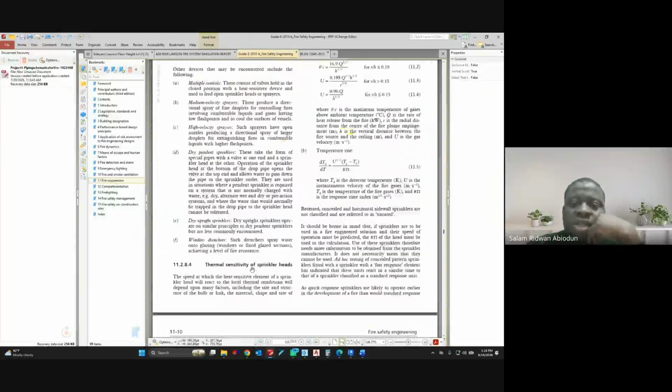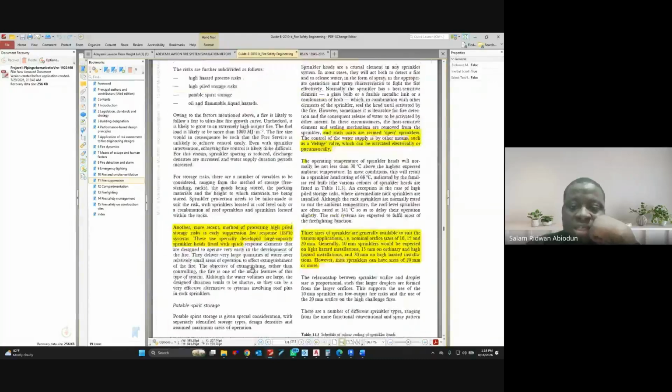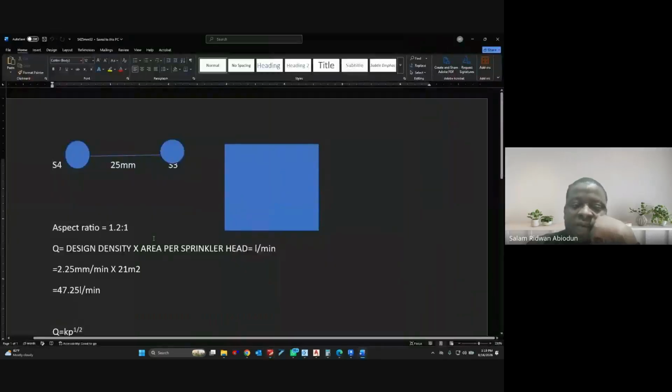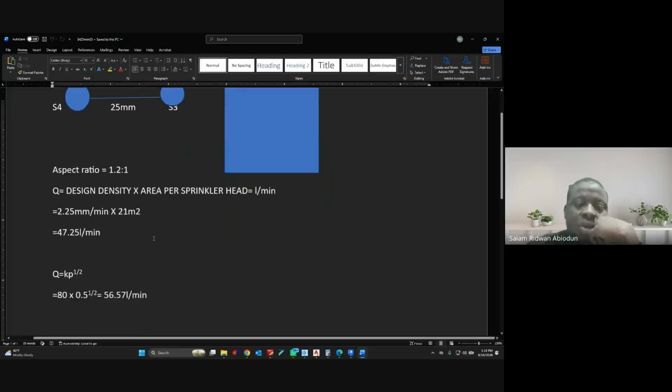Okay, so what I was saying is, as per the light hazard we are designing for, the minimum design density is 2.25 mm per minute, which we actually used yesterday to calculate our first sprinkler flow. That gave about 47.25 liters per minute when we use design density to calculate the flow.